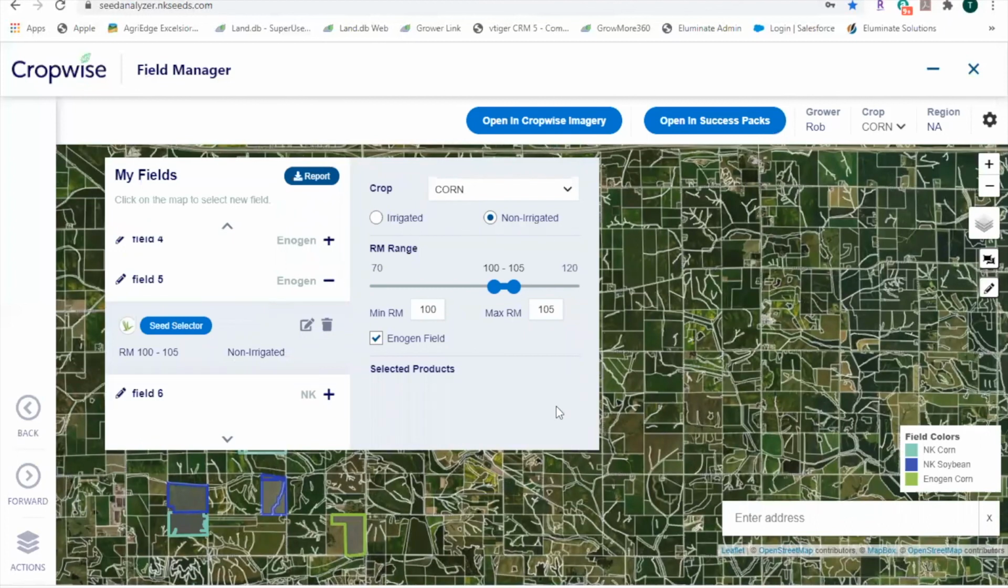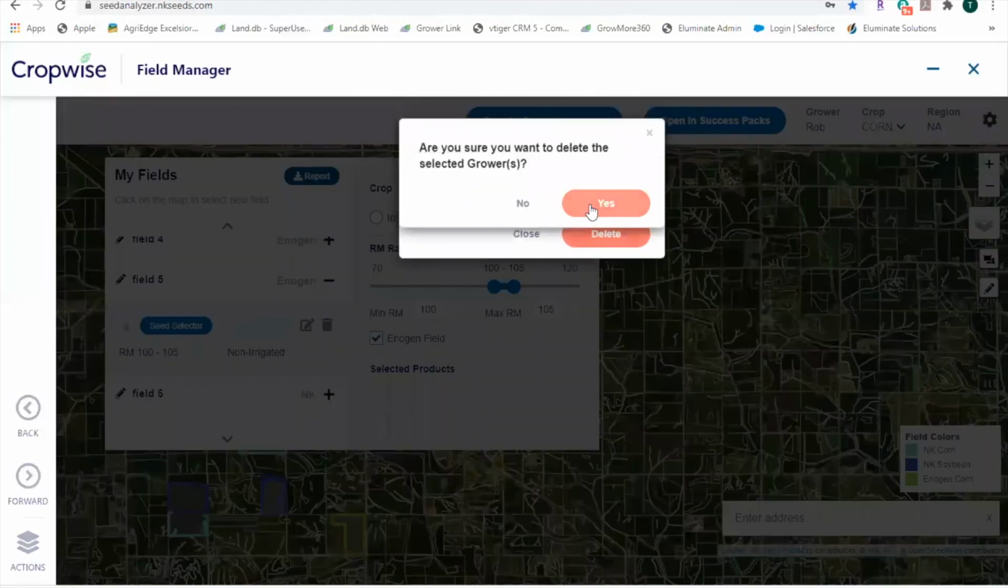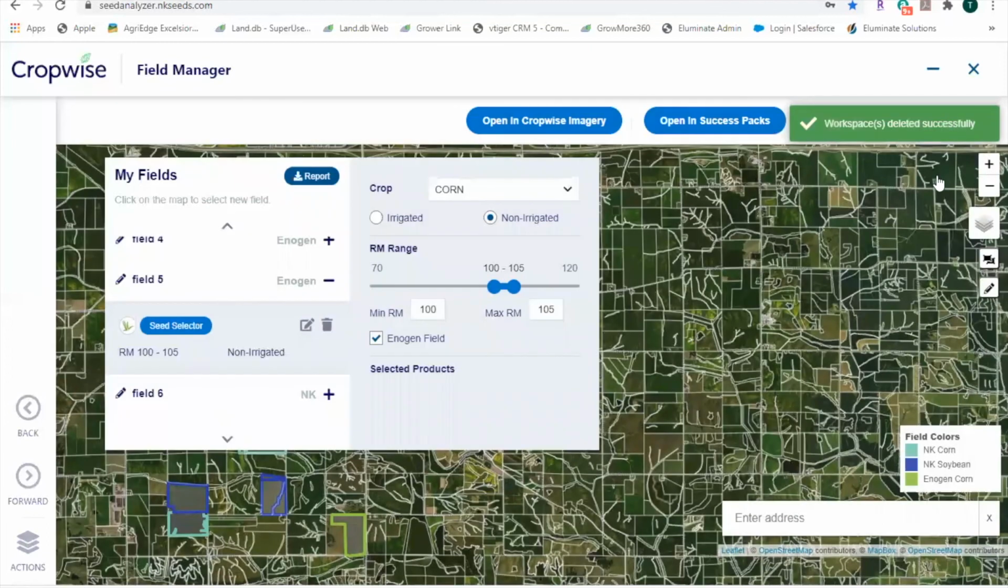We'll come back in, and now we're back in our Field Manager. Really, the last thing that I want to show you, or last couple things I want to show you in here, is if you go up to your grower icon, or your gear icon here, excuse me, you can actually delete growers. So if you wanted to delete a different grower, you could actually come in here and delete one. Now, one thing to note is you cannot delete the grower that you're in. So remember that you'll have to have at least 2 growers if you want to delete one of them.